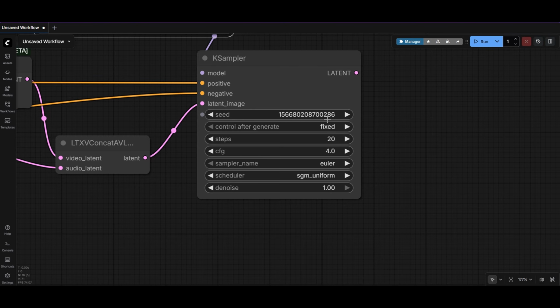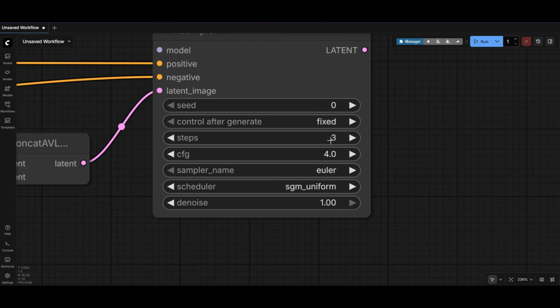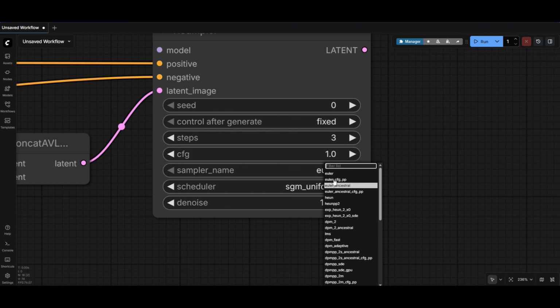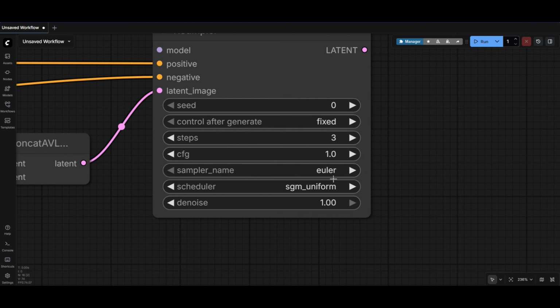We make sure the seed is fixed, and use any seed you like. Reduce the number of steps to 3 and CFG to 1. Use gradient estimation as sampler, and linear quadratic as scheduler. Reduce the denoise to 0.4.